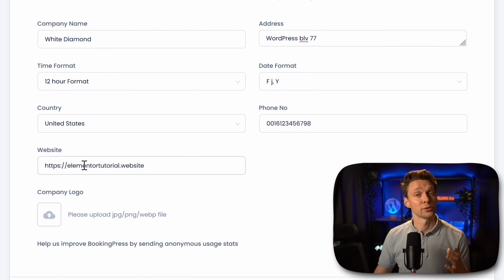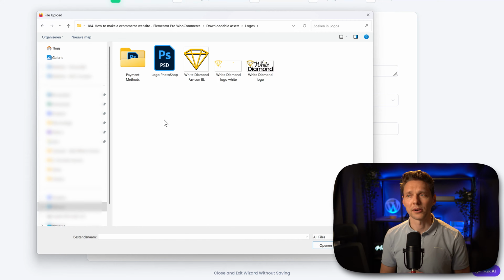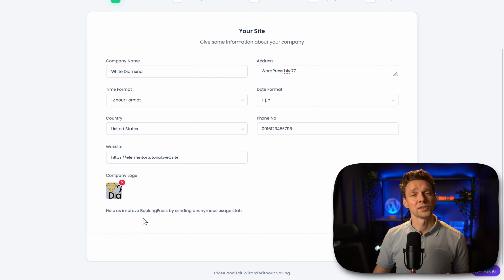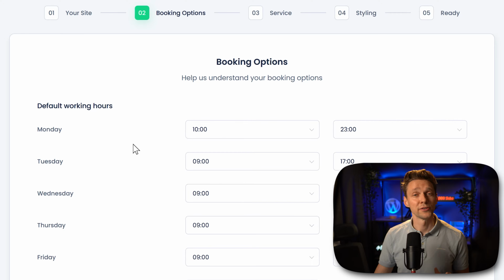Make sure to fill in your current website over here, and then we had to add in our company logo. Now the strange thing is, when I click on it, we go to our file upload from our computer. So we can't select something from the media library. Well, okay, we're just going with the flow. Select our logo, and if you don't want to send anonymous statistics to BookingPress, just uncheck this and press on next. I'm going to change the default working hours from 10 to 11 because we work really hard.